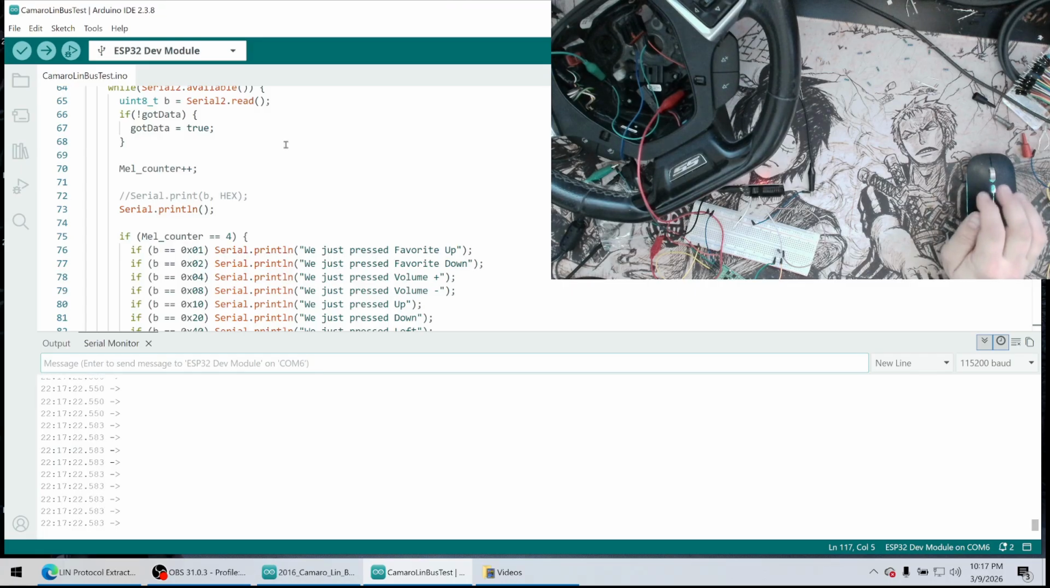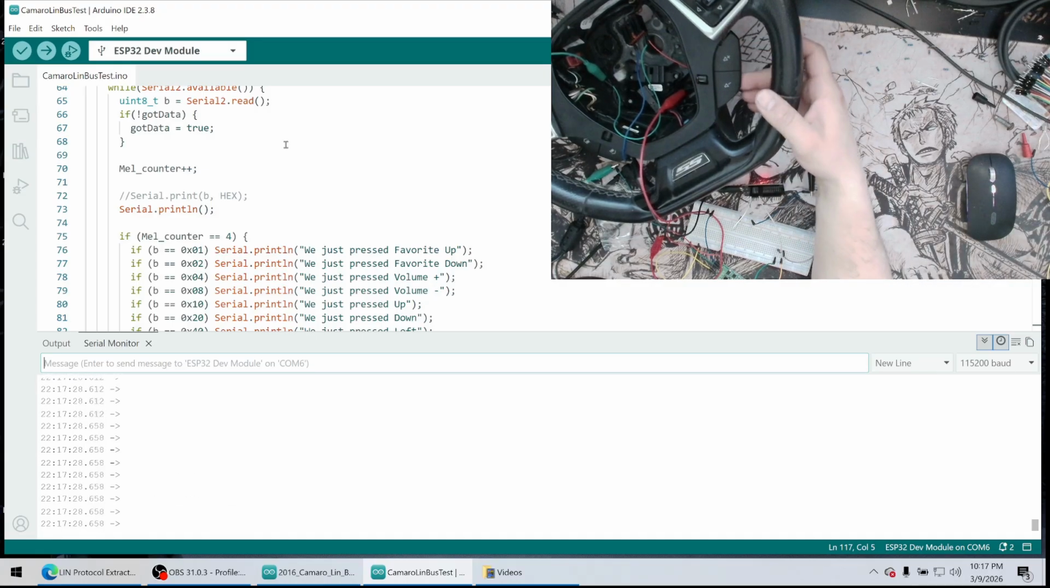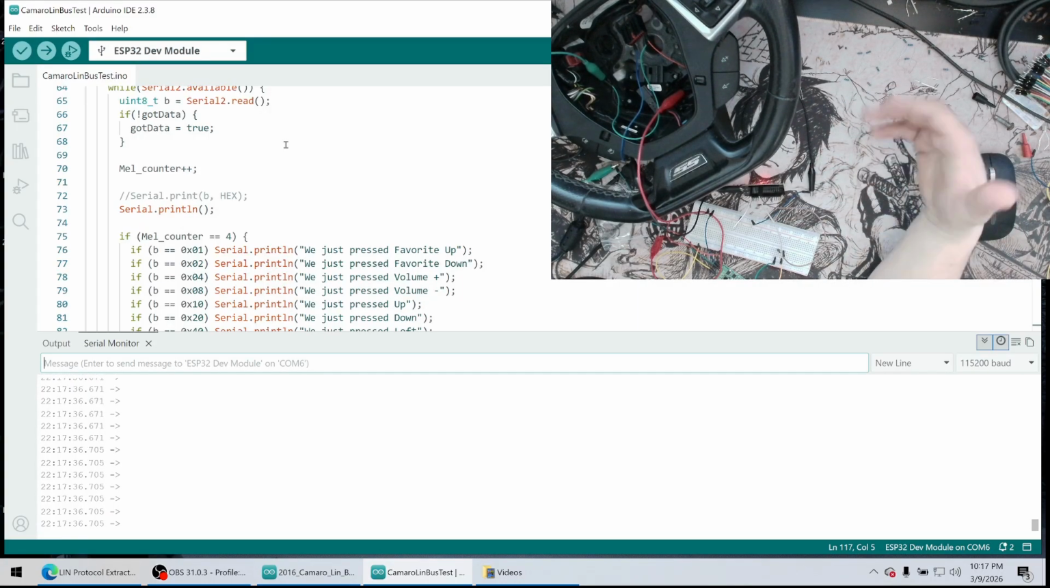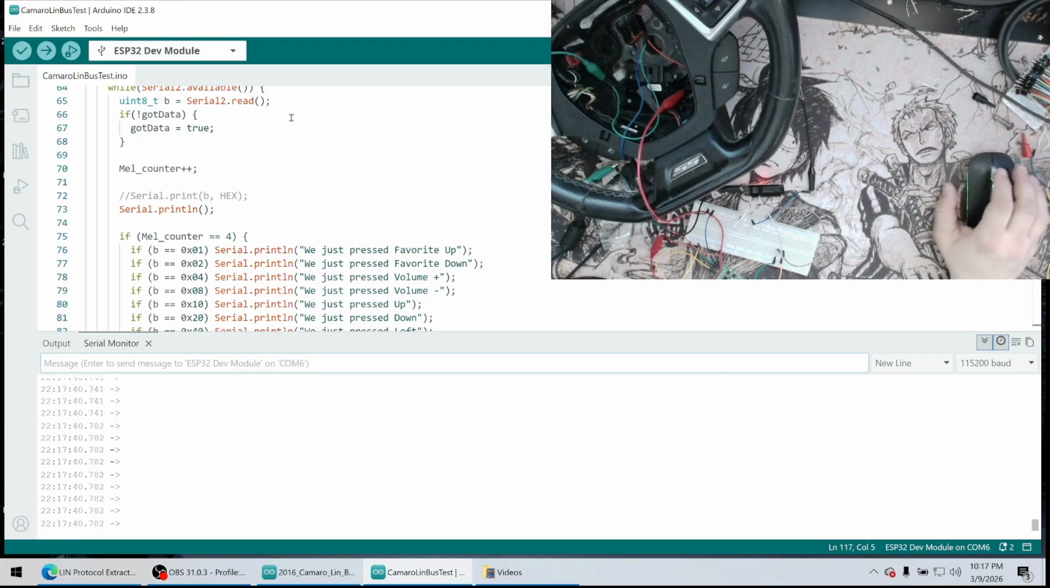Awesome. Well, guys, we're going to take a break here for today. We are now able to interpret these signals, thankfully, and now that we're reading what button is being pressed, we will get to what we have the system actually do now that we're reading the signals.